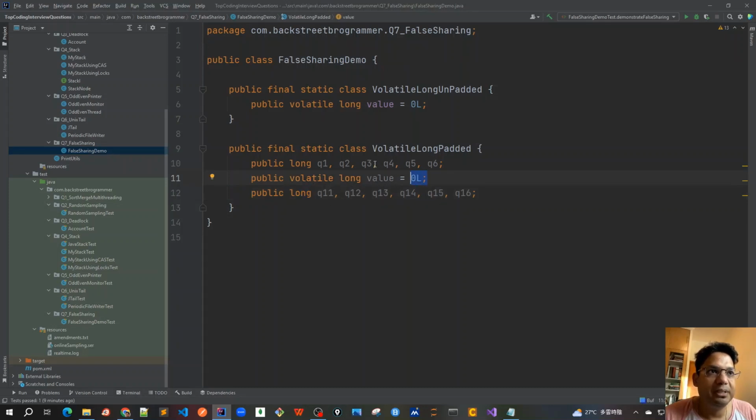Whenever this object is created, it will already be occupying the whole cache line, whether it's 64 bytes, or in modern processors 128 bytes or even more, because these 6 plus 6, 12 long variables, 12 multiplied by 8, is much more than the cache line. So we are guaranteed that whenever this is created, there would be only one variable for this value occupying 8 bytes for this VolatileLongPadded. There would be no other variable from another object in the same cache line. So this is what we mean by padded.